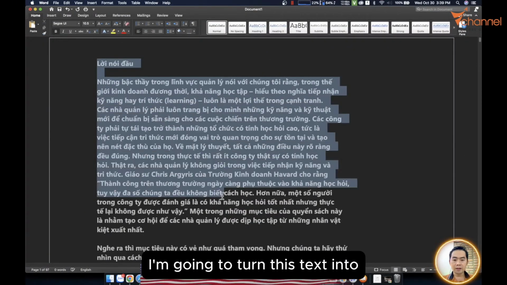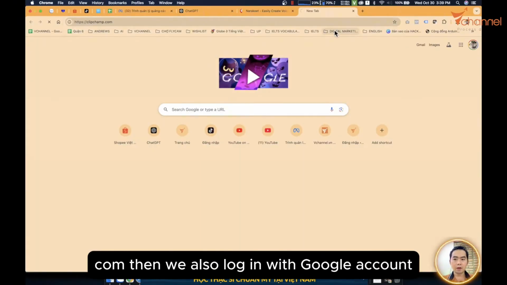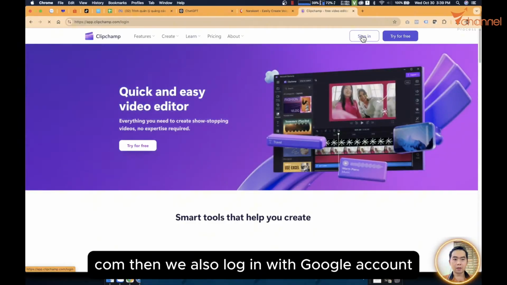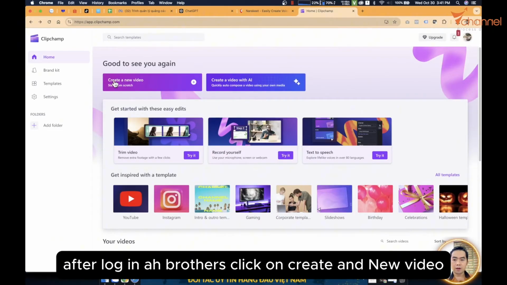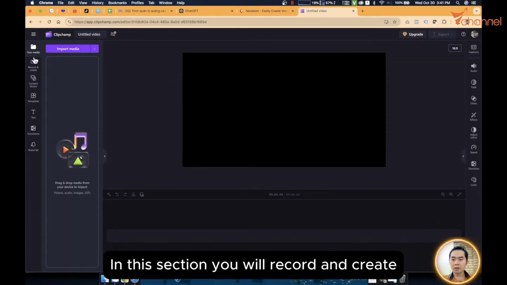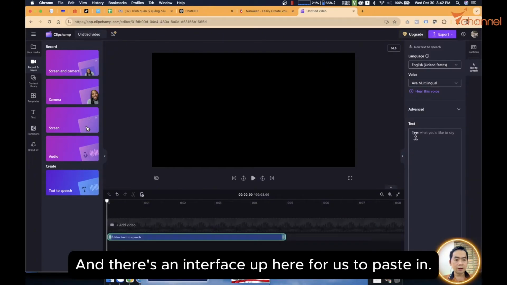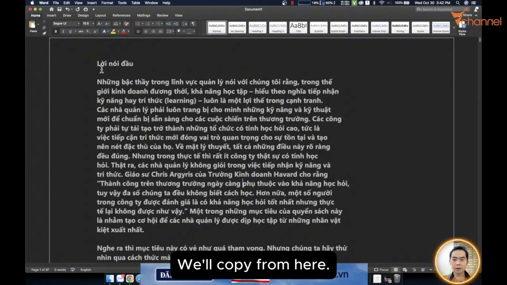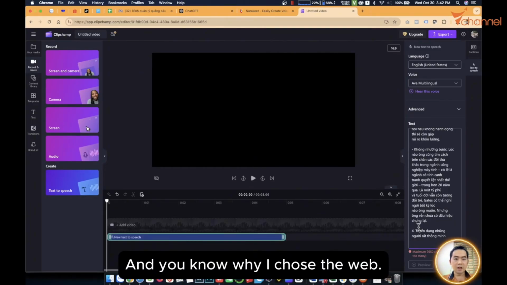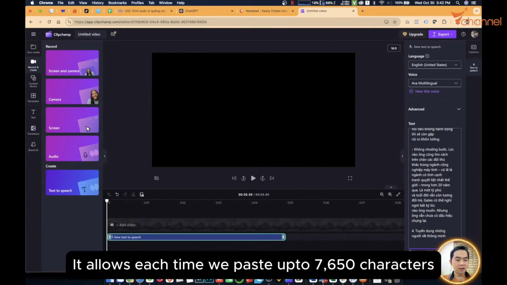I'm going to turn this text into voice reading through another free tool called Clipchamp. We also log in with a Google account. After login, we click on create a new video. In this section, you will record and create. I'll go to text-to-speech, and there's an interface up here for us to paste in. You know why I chose the web Clipchamp? Because it allows each paste up to 7,650 characters.